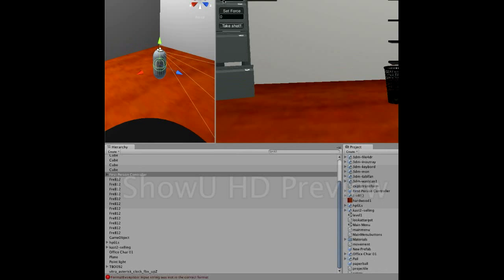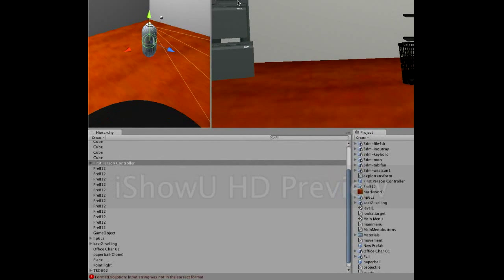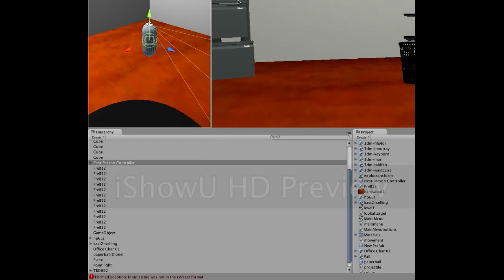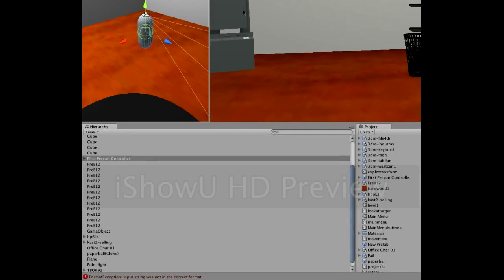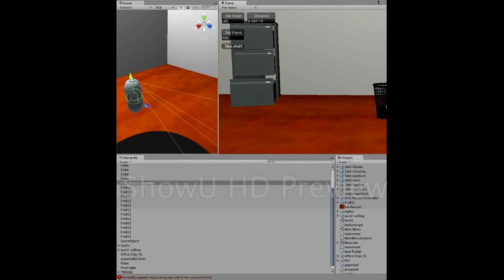So once again, I'll run it through. Let's see if I can get a good shot on the first. Oh, missed again. I'm no good. There we go. All right, that's it for now.